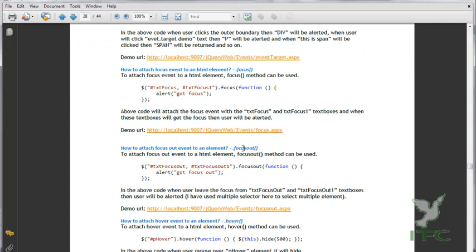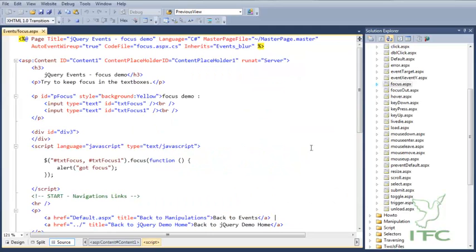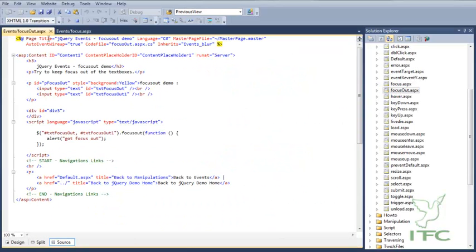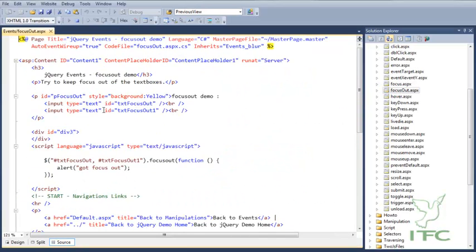The next event is focus out. This is also very simple. So focus out. I have two text boxes here, and I have selected both text boxes using the multiple selector, and I have attached focus out. As soon as focus leaves these text boxes, I will get the alert "got focus out".